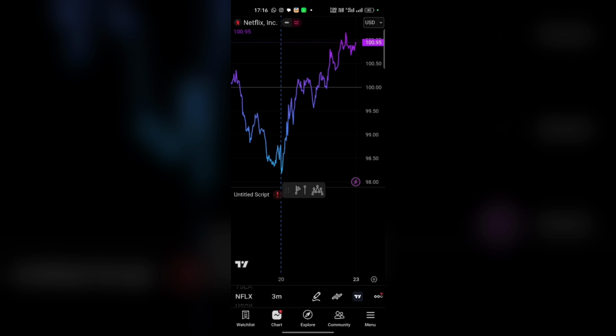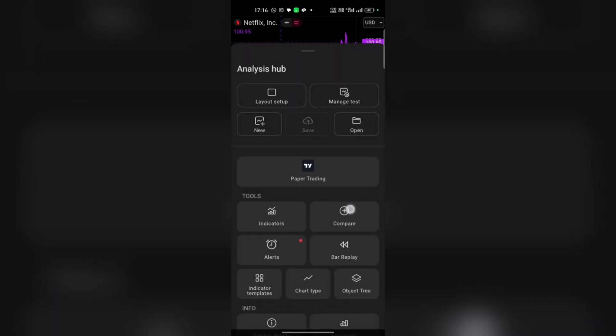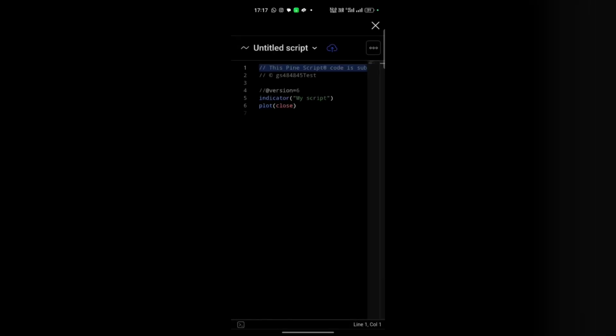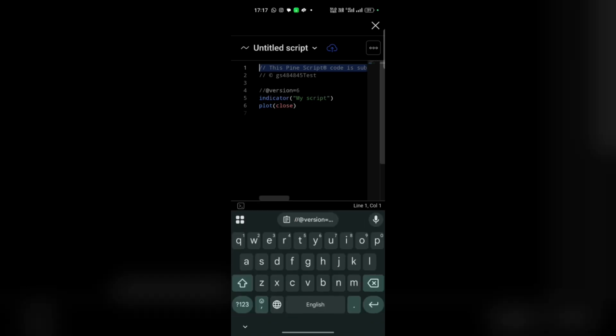To do so, you can first click on the three dots in your bottom navigation bar. Once you tap there, you can scroll up and at last you will see a Pine editor. Now simply tap on it. Once you click on Pine editor, it will open a window. Here you will see the Pine editor opened.